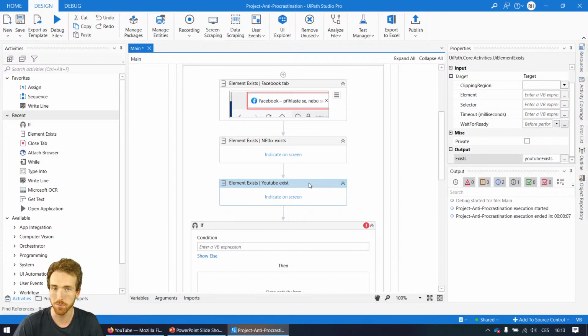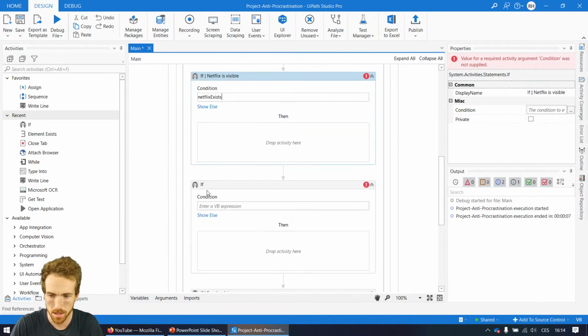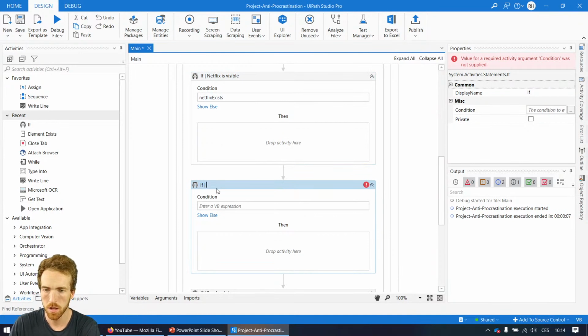Well, you can in debug mode, or once you are working and programming the robot, but once you run it virtually on a computer, or maybe it will run by somebody else, and it will just say, hey, there's an error, then you will be in trouble. So I prepared the variables, I prepared the names for element exist, and we have if conditions here. So let's add Netflix is visible, and this will be Netflix exists. And let's prepare YouTube is visible and YouTube.